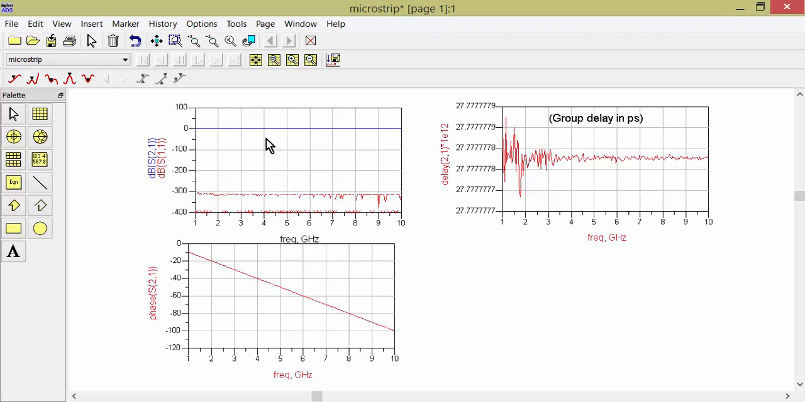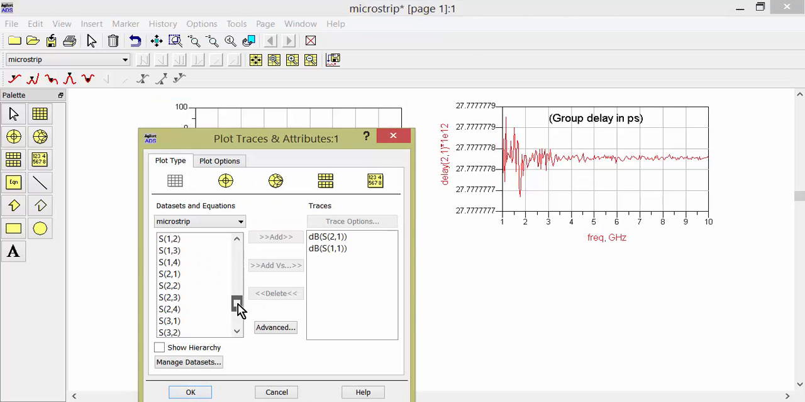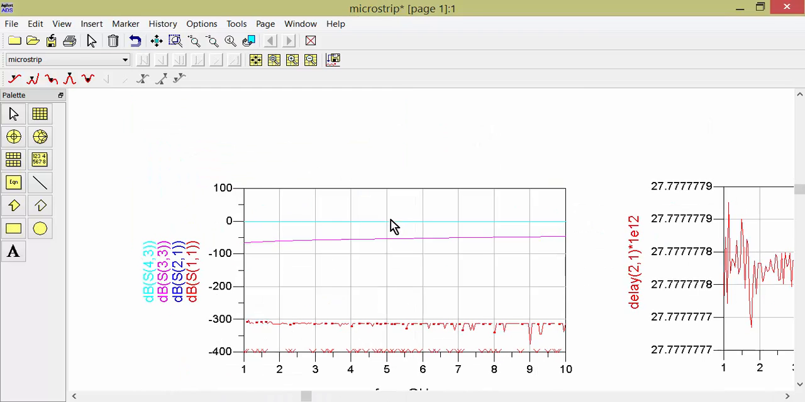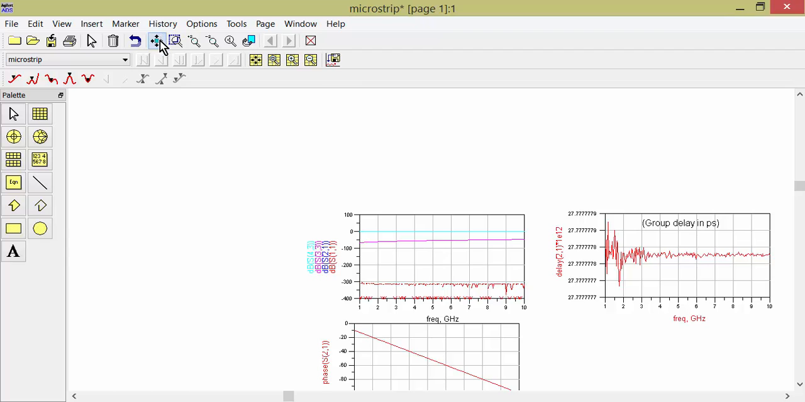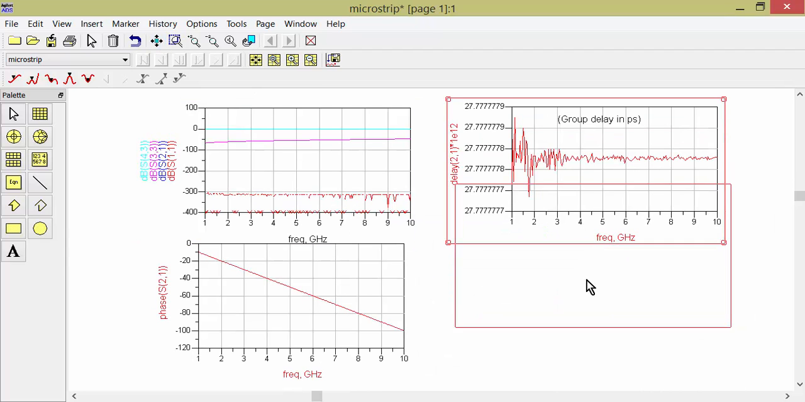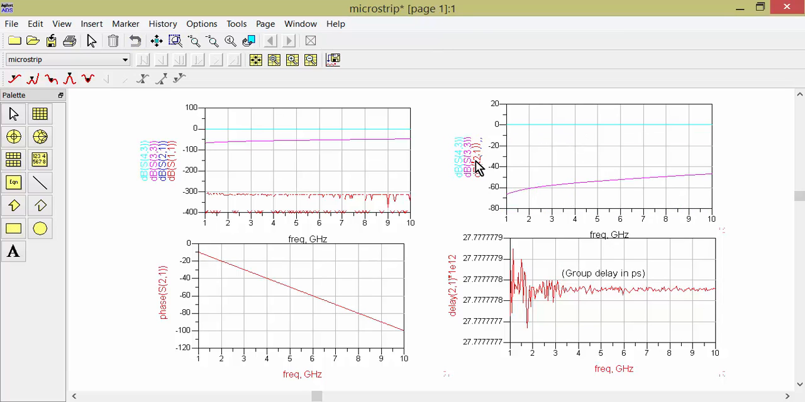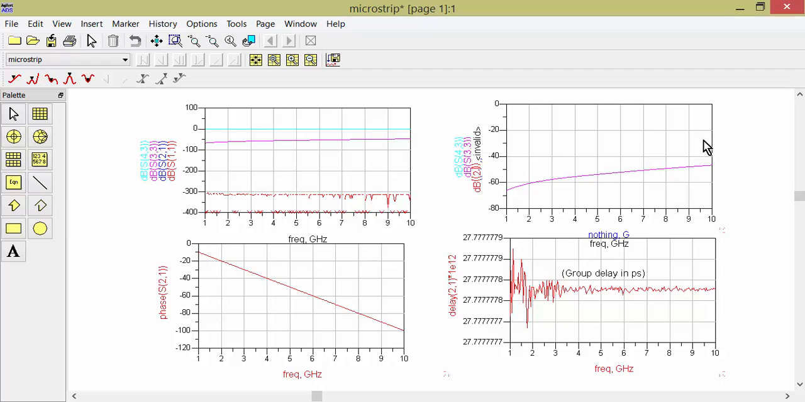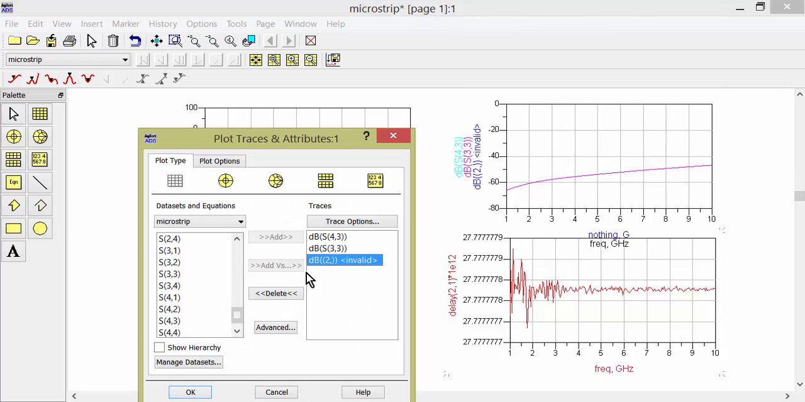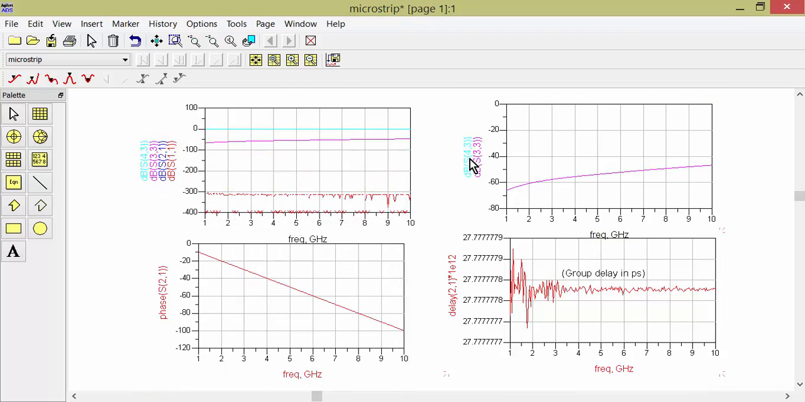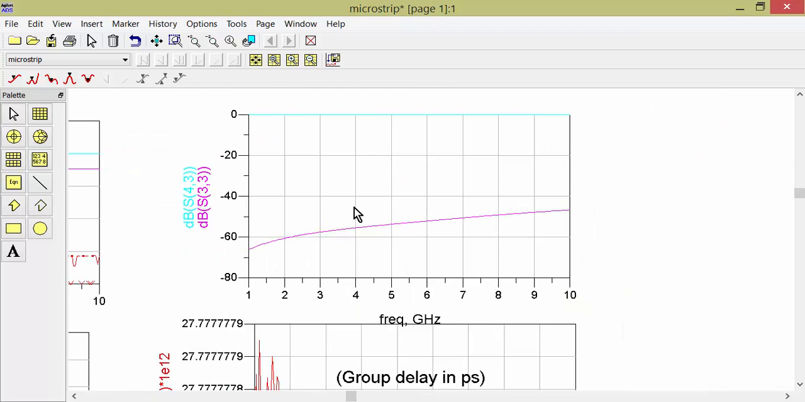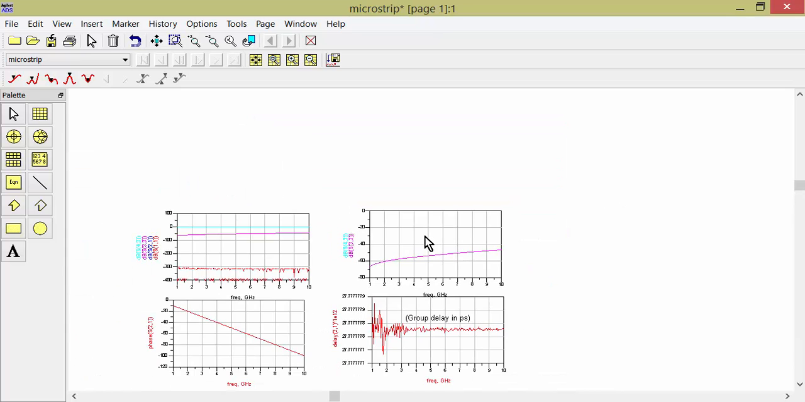So let's do one thing: replot it, just delete the earlier S1, then plot using the substrate. So it is coming below minus 40 dB over the frequency band 1 to 10 gigahertz, and S43, that is the insertion loss, is very near to 0. So this is actually using the substrate. Then another thing: before fabrication you first have to confirm with the full wave simulation, that is, Momentum simulation.